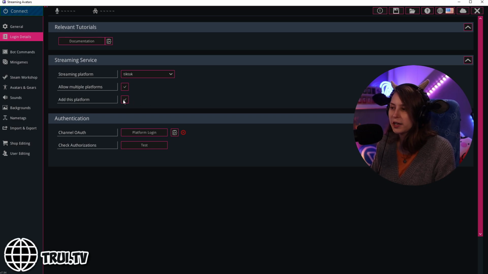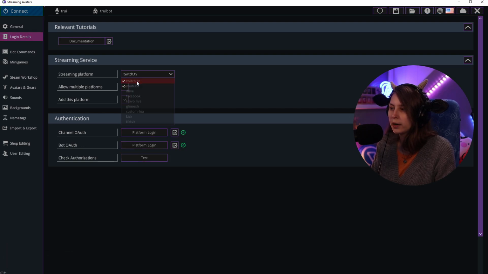If you want to reverse anything, what you can do is you can unclick this. Now this platform is not connected anymore. And now basically only Twitch is connected. What we can do with allow multiple platforms is untick that when it's on Twitch. And now only Twitch is connected.